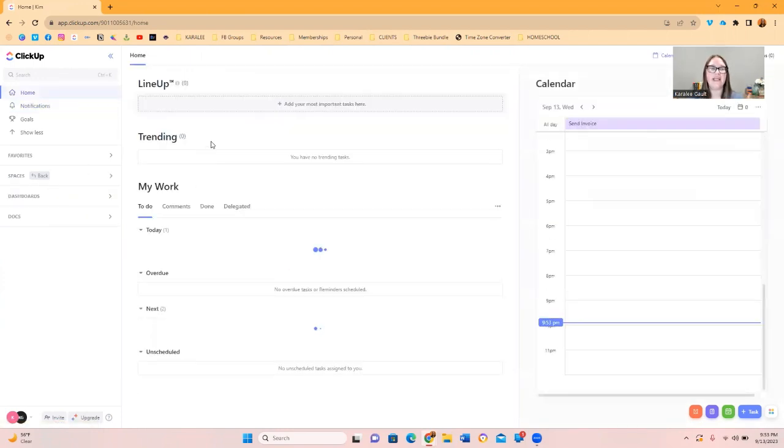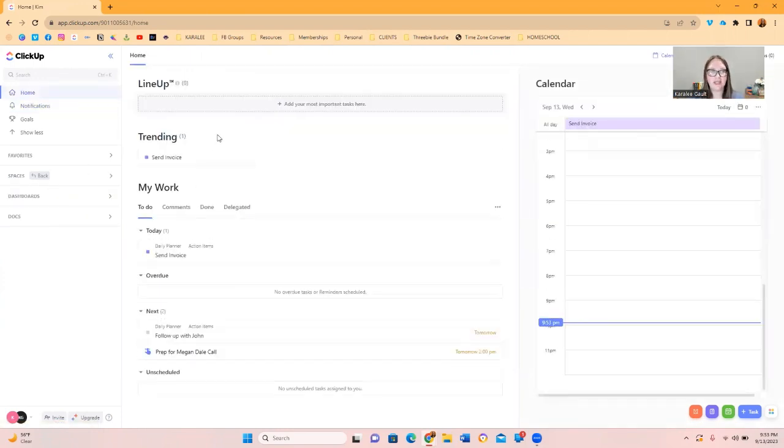Since we put a due date, it will only show up in home if it has a due date. So right here, we have send invoice, all right? And it's on today's, because I put the due date today. And then I also have follow up with John down here next because it's not today's date.